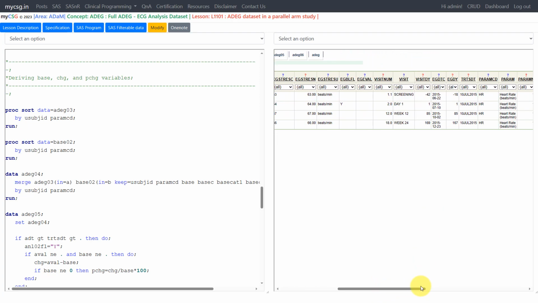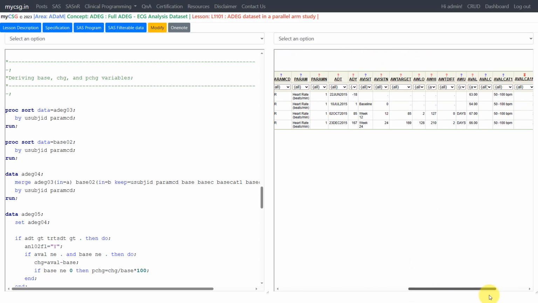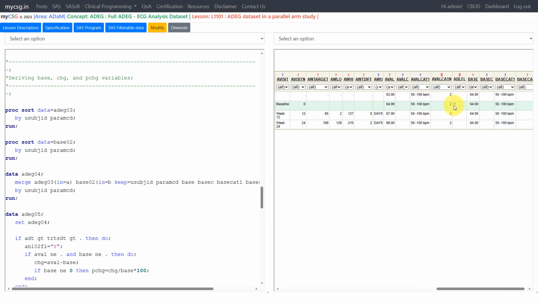As per the definition, we were supposed to use the value in the EVAL variable on the record where ABLFL is equal to Y and populate it as BASE on all records. ABLFL is equal to Y is present on this second record. On this record, EVAL is 64, which means this 64 had to be populated on all records of this subject and heart rate parameter. We now have it populated across.